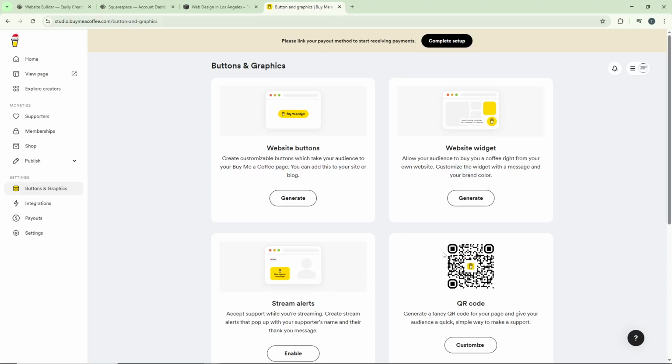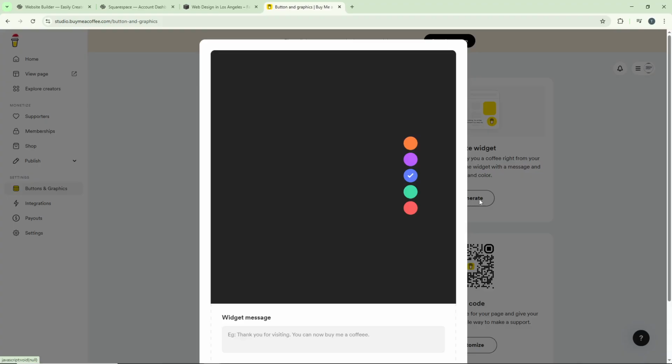QR code. Each of these serves a different purpose depending on how you want your supporters to interact with your page. For this tutorial, we're going to focus on the website widget option since it provides a nice interactive element for your Squarespace site. Go ahead and click on Website Widget. Next, click Generate to start creating your custom widget.